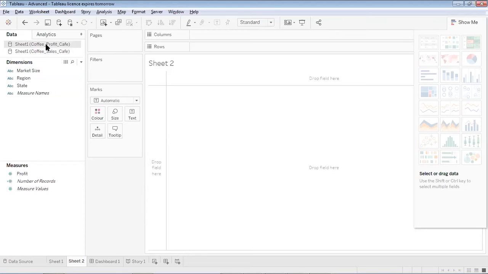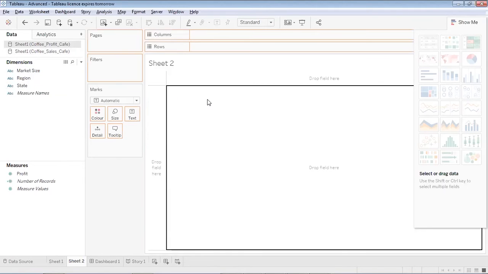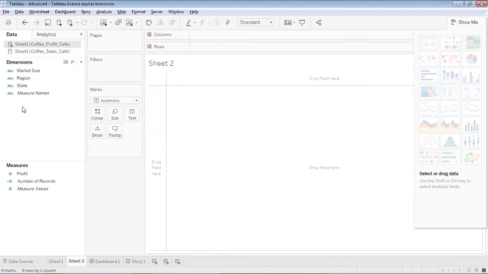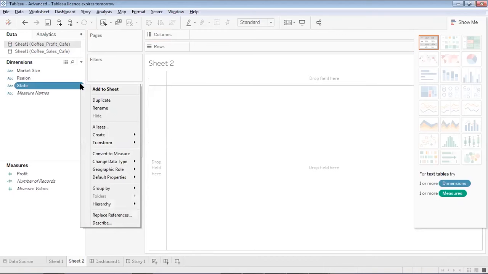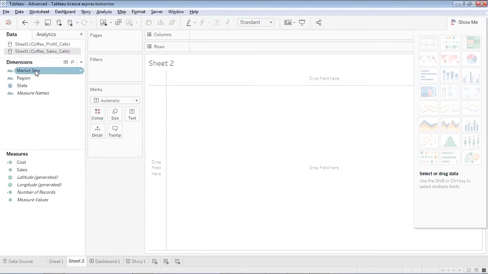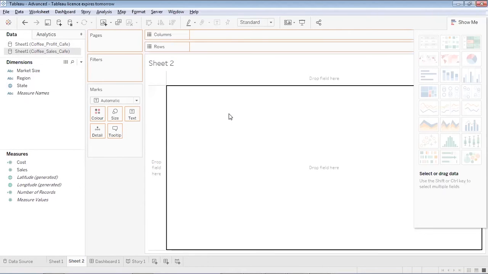Similarly, in the Coffee Profit Cafe dataset, the same thing is happening. Over here also, when I drag and drop this field, I don't get an option to create a map, because by default this state field is string type in nature. So again, I'll go over here in the drop down and, in the geographical role, assign it the role of state and province. Again, the symbol has changed from ABC, which is for string, to an earth symbol, which shows that it has been converted into a geotype data field. So now when we place this field over here, we get an option to create a map.